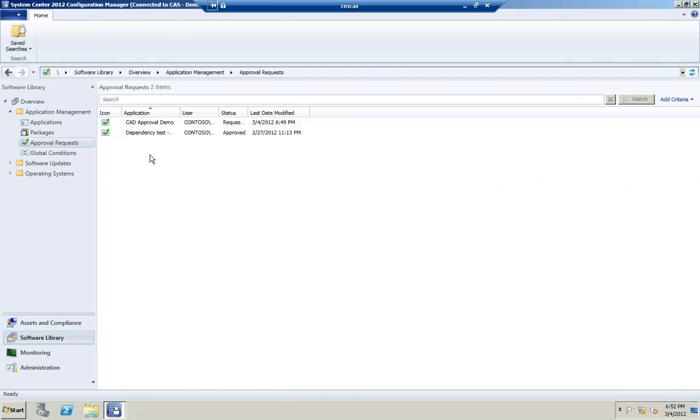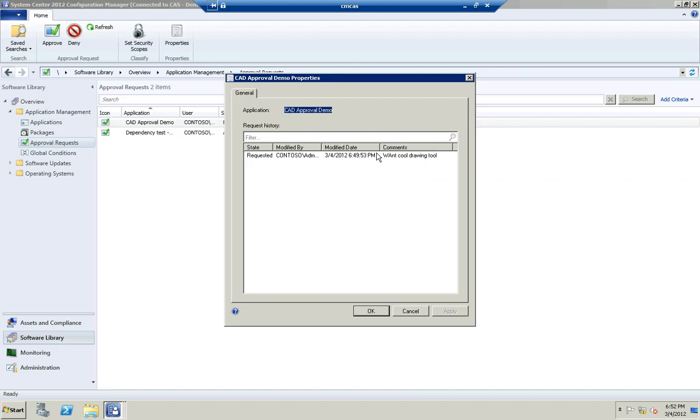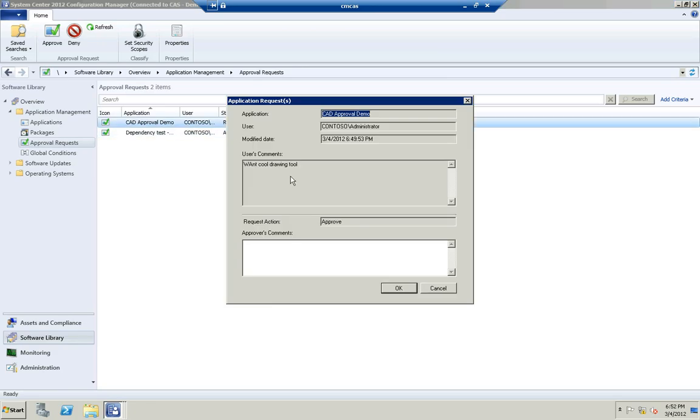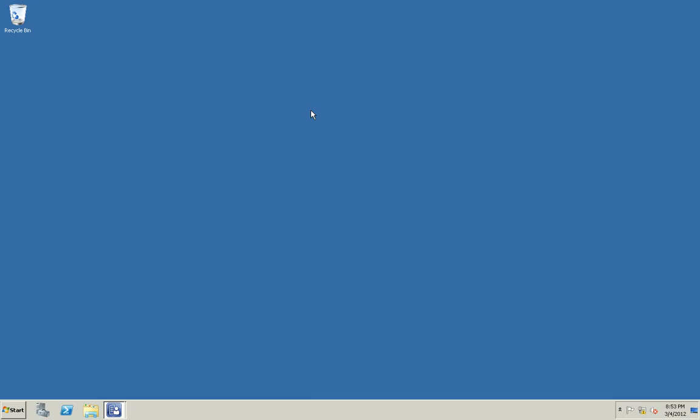Okay, so I'll pause for a couple of minutes, and now here it is. So here's the approval request coming in. It shows under status requested. So if I go to properties on the request, I can see the ask here, want cool drawing tool. If I go to approve, okay, as I will here, I can just right click approve. It doesn't approve it right away. It lets me send a response back. So I'll just put in, okay, good use of money, whatever. Hit OK. So now it's approved, and off it goes. So now it's making its way back down to the client.